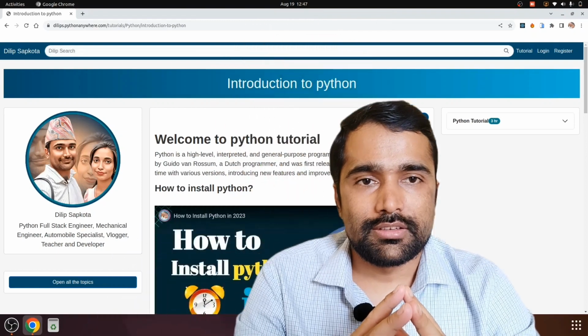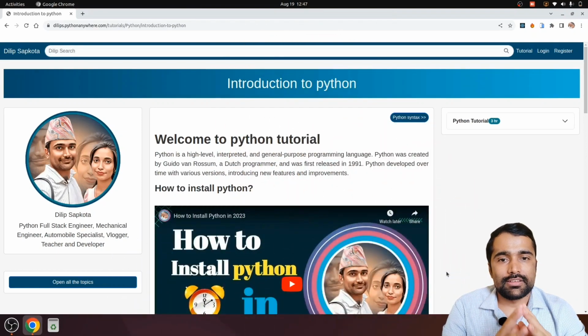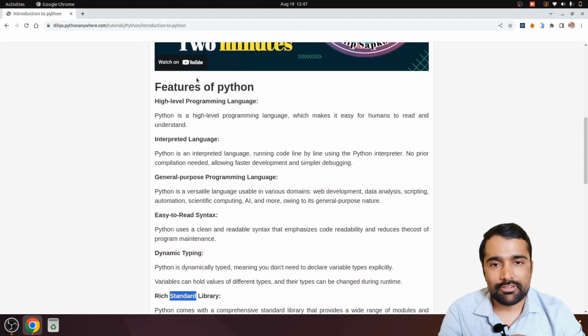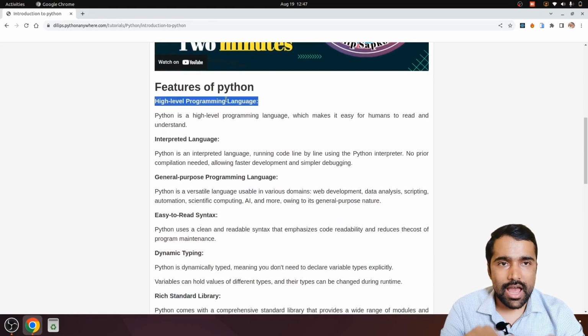Python is a high level interpreted general purpose programming language which was created by Guido van Rossum, the Dutch programmer, and was released in 1991. What are the features of Python? You can see, high level programming language. Python is high level. What is high level?